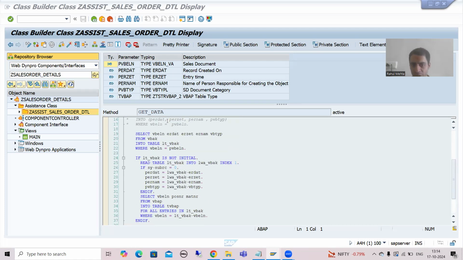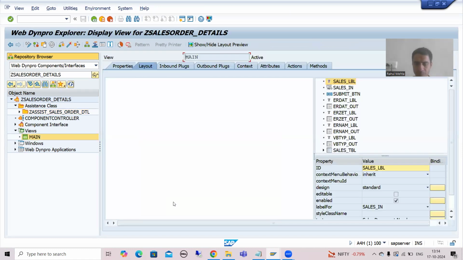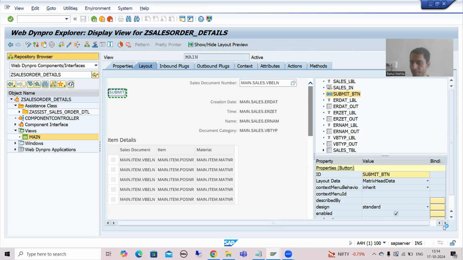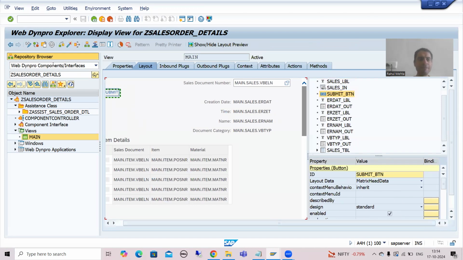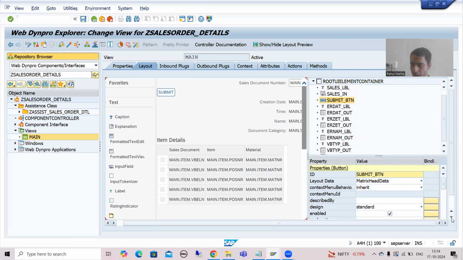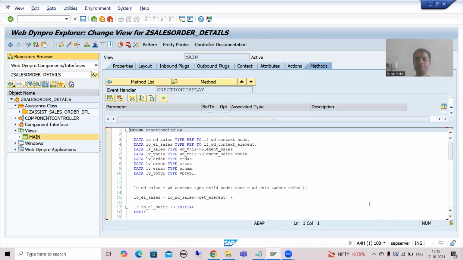Now, we need to call this method. Anyways, we called this method in the on action display. If I go to our view, to the action of the button, the submit button, firstly, I will go to change mode also. Now, if I go for the action on action display.